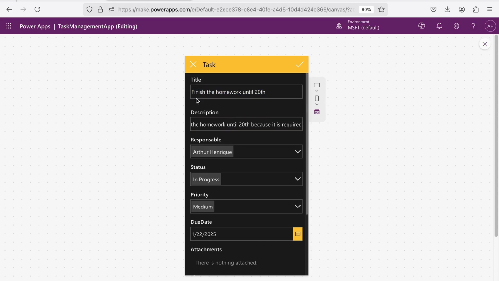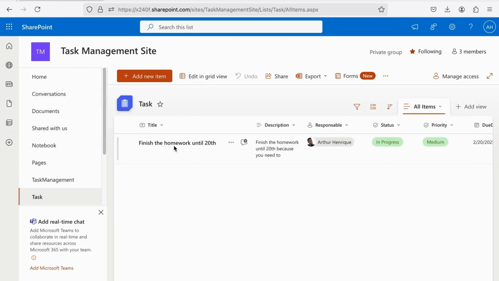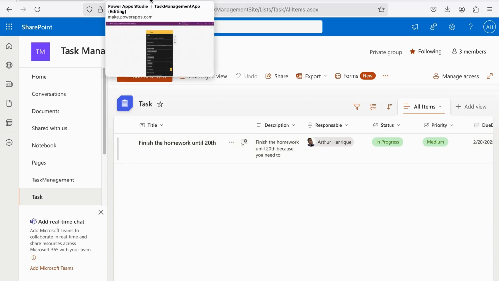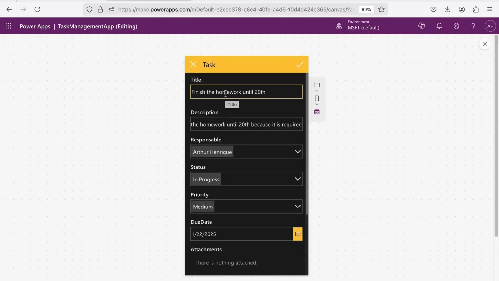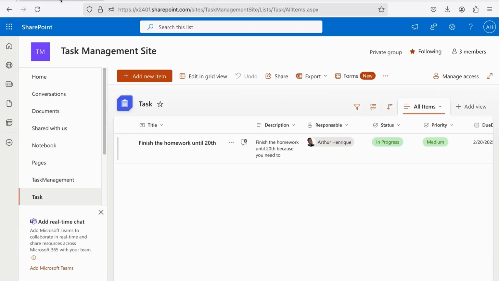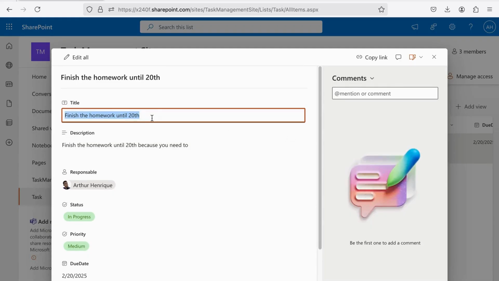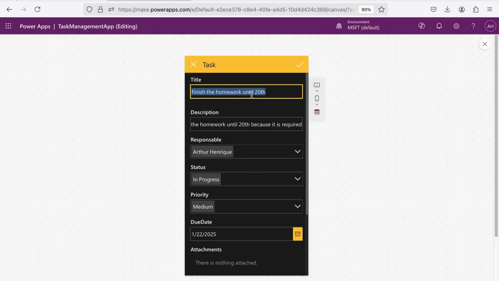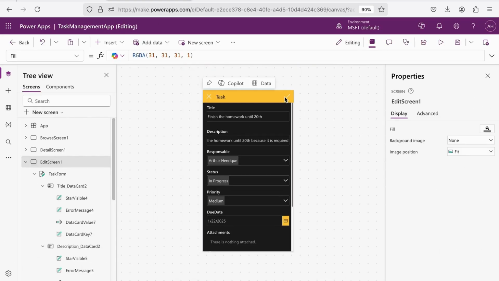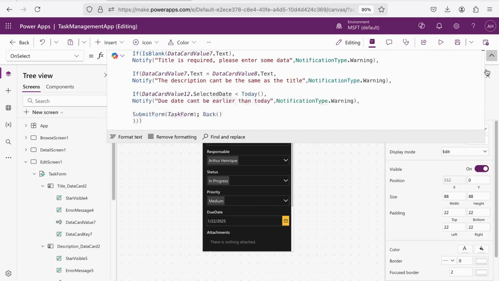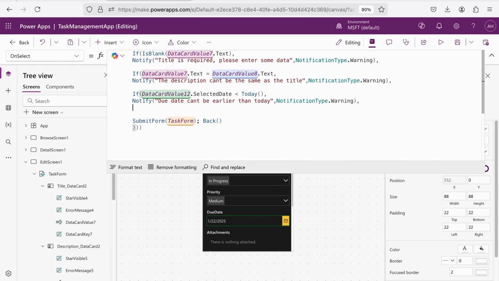So if we return to our SharePoint list, for example, here we have the following record with the title "Finish the homework until 20th", which is exactly the same over here, right? Let me see. Finish the homework until 12th. Nice. Just to guarantee, let's copy and paste over here. So let's go over here to our save button, open up this thing, and let's add some other if.